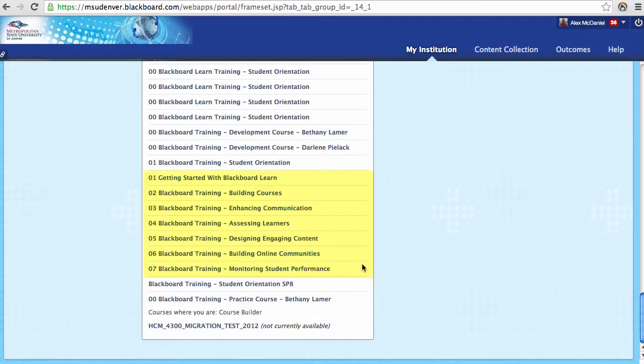These are at your own pace, and if you only need bits and pieces of information, feel free to use them as a resource and pop in and get something if you're looking for how to make tests or how to get more engaging content. You can pop in, take a look around, and get what you need and pop back out. You don't need to complete every activity inside of these courses. They're here as a resource for you.